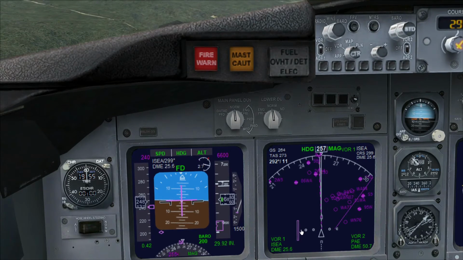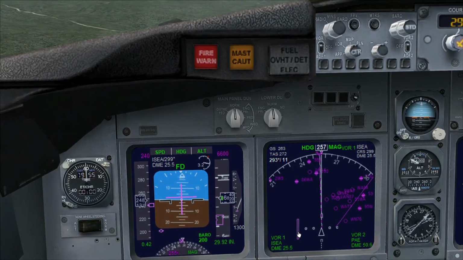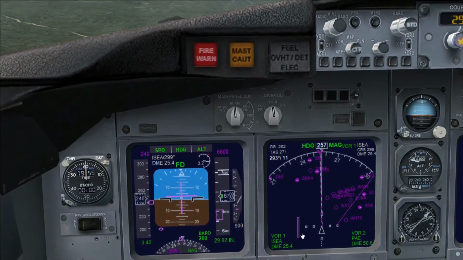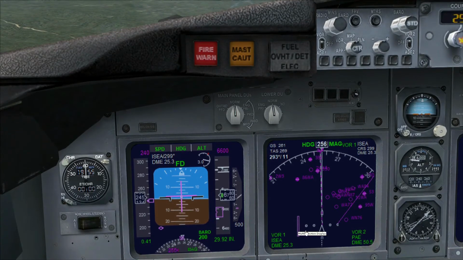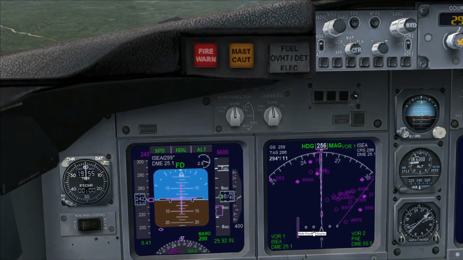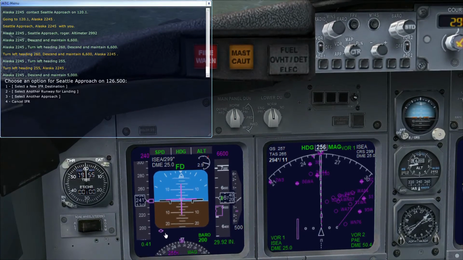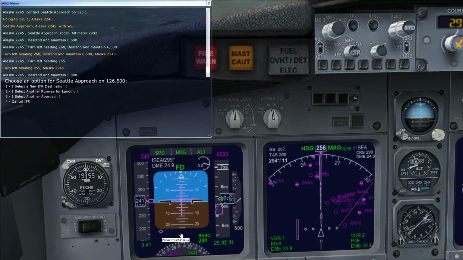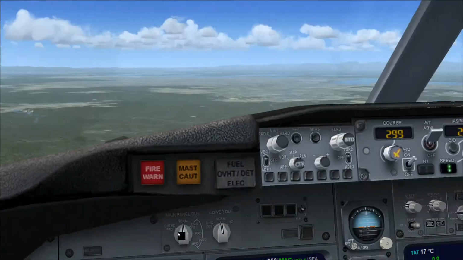So that pink bar right there, that's going to be kind of your flight plan as far as how it lines you up with the runway. You'll see as we progress, this little pink diamond is the same as far as how you're lined up, left or right. Okay, so we're going to descend to 5,000.